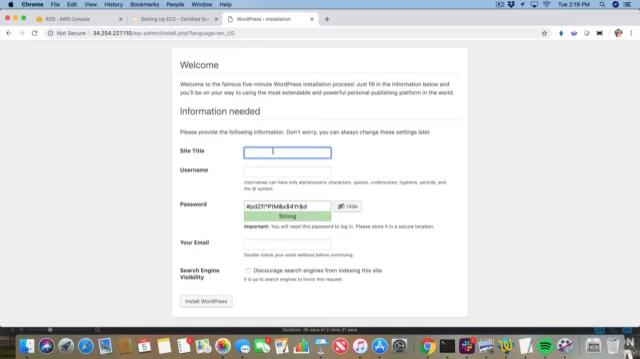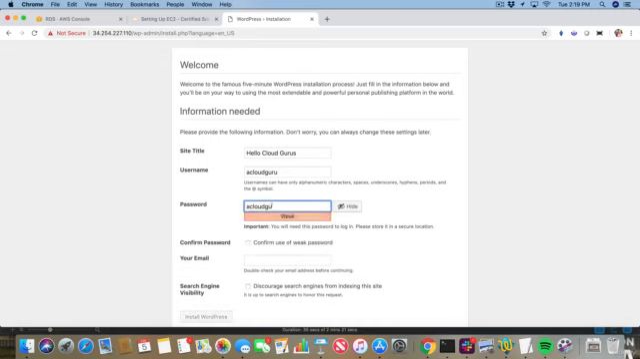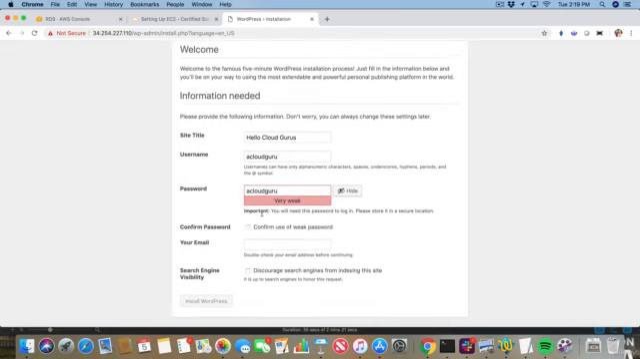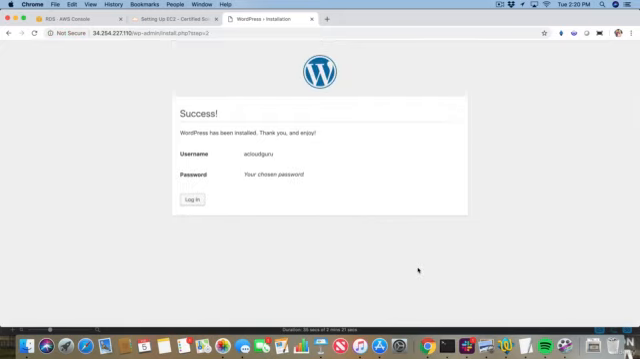All right, in here, I'm going to call my site Hello Cloud Gurus. My username is going to be A Cloud Guru. My password, I'm actually just going to do a cloud guru because it's easy. It's very weak. It's going to ask me to confirm the use of a weak password. Email, you may want to enter your email in there. I'm going to enter mine in, and then I'm going to hit the install button. And that has now installed. So there we go. WordPress has now installed.